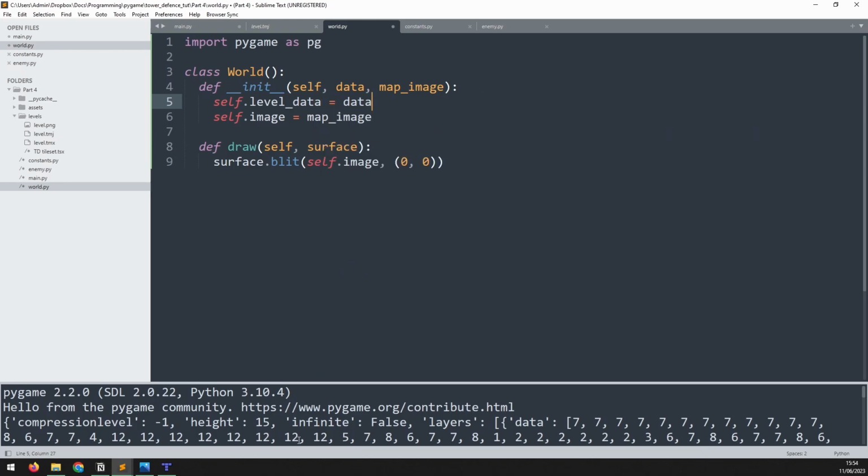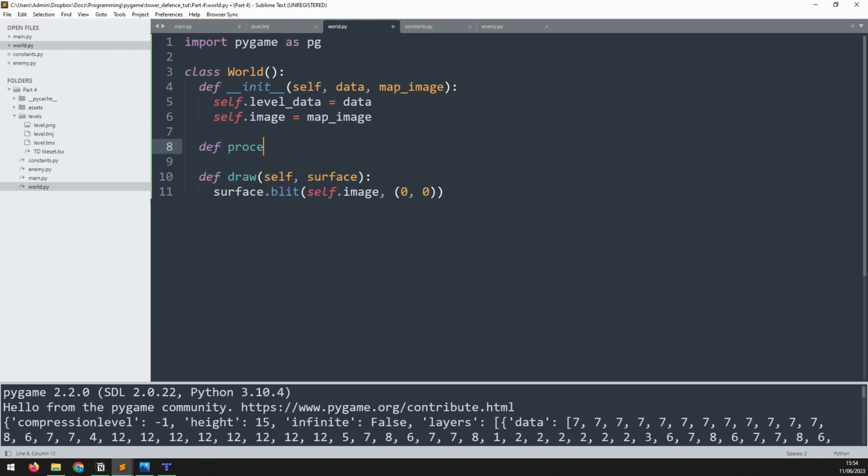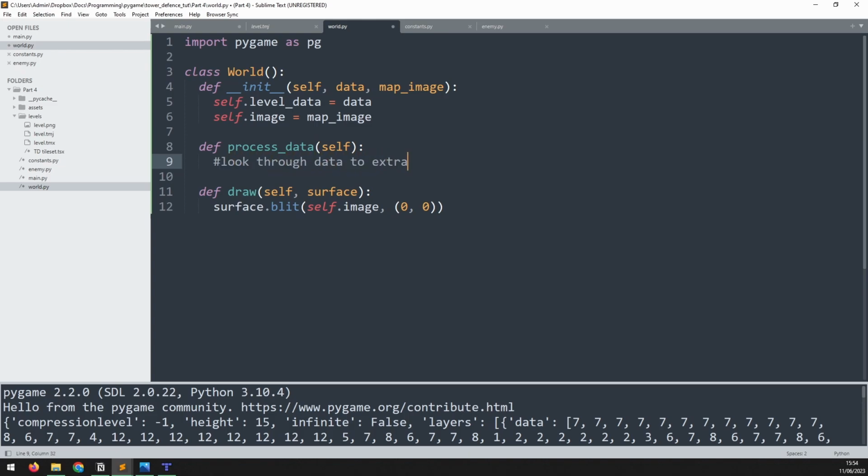Next, we need to start processing this, working our way through it and getting to the waypoint data that we need. So I'm going to create a new method here, and I will call it process_data. It doesn't need any arguments because it will just take whatever the instance already has. And we'll add a comment to say look through data to extract relevant info.